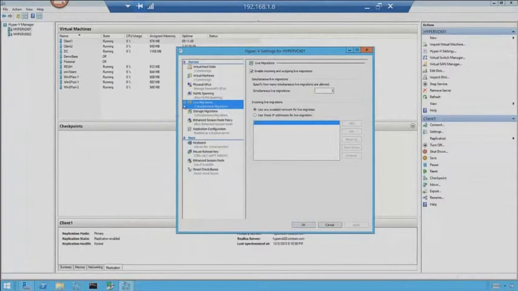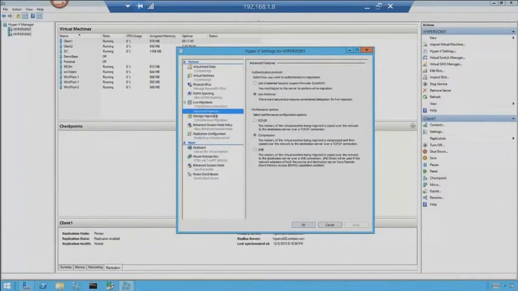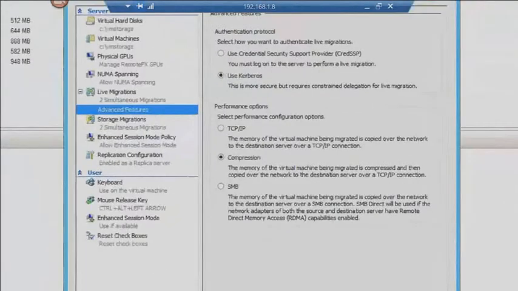I'm going to also zoom in here. I want to show some of the advanced features. When you enable live migrations, you have to select, do I want to have credentials supplied? In other words, I have to be logged on to the host server to perform that live migration, or can I use Kerberos? And when you use Kerberos, it says, okay, we're going to let the server have rights to move workloads from one Hyper-V host to another. So it's using the host as the credential.